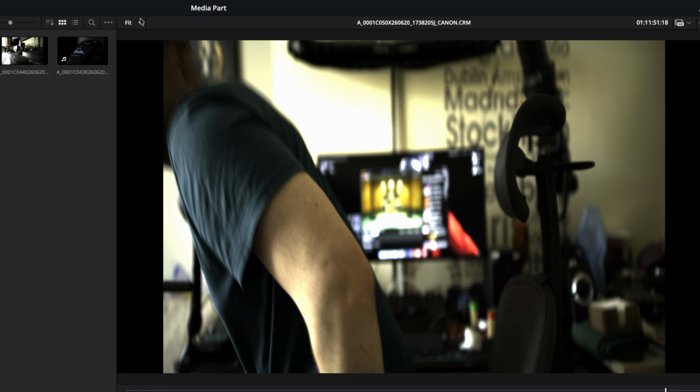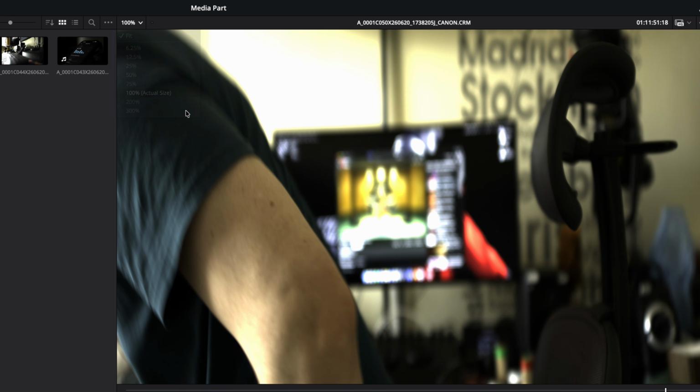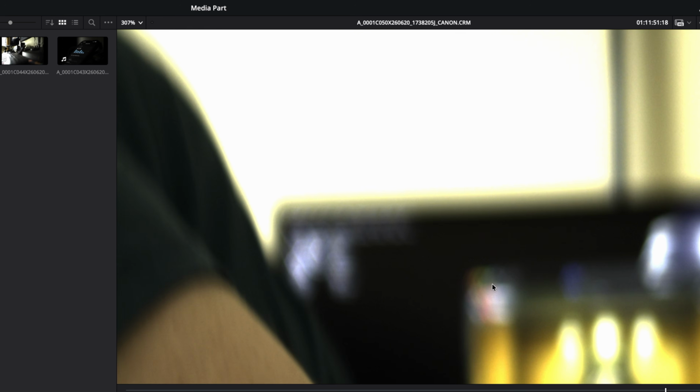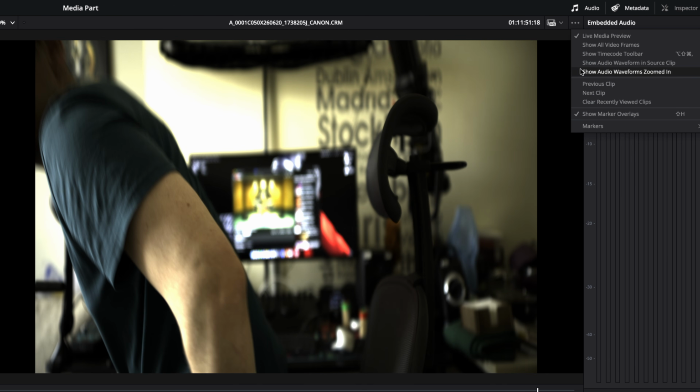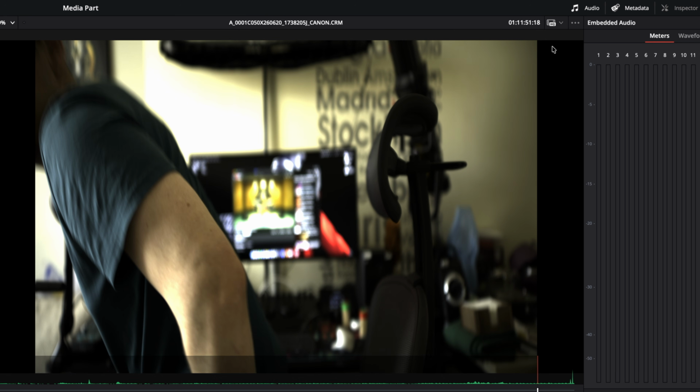At the top of the viewer, zoom, usually set to fit. If the picture suddenly drifts off and you do not understand why, you hit fit and it all comes back. The 3 dots give extra things, for example, showing the file's audio waveform, zoomed or full. Handy when you're hunting for a clap to sync to.